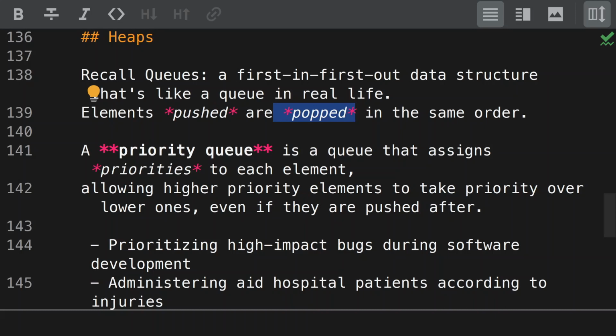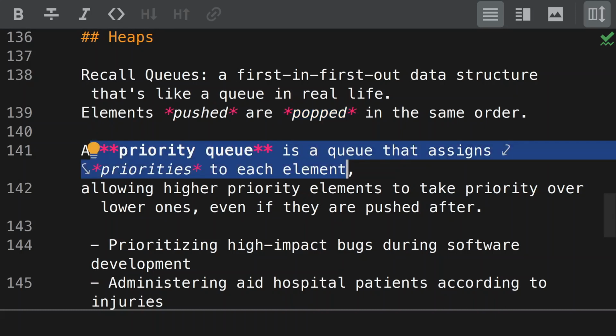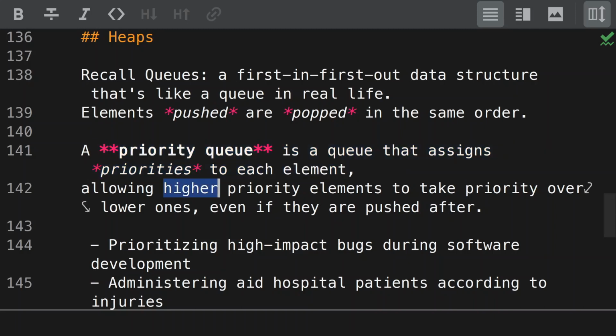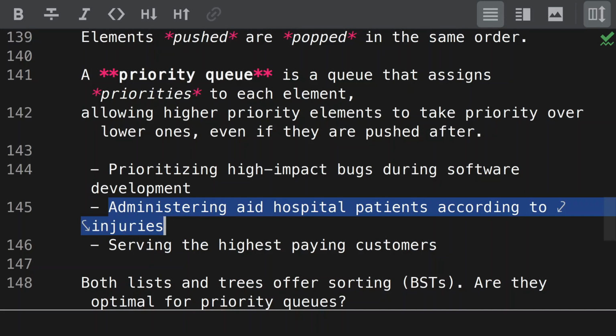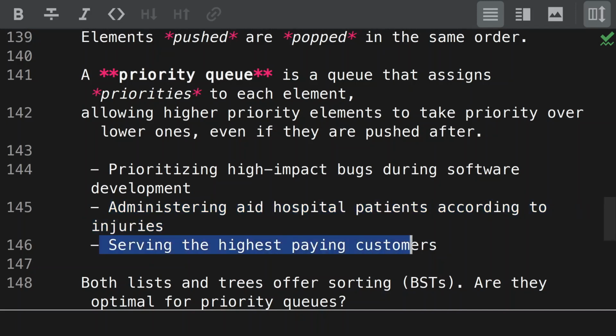the queue. A priority queue is a queue that's going to assign priorities to every element, allowing higher priority elements to take priority over lower ones, even if they are pushed after those lower priority elements have been added to the list. Some real-world examples of this: prioritizing high-impact bugs during software development, administering aid to hospital patients according to their injuries, and serving the highest paying customers, the highest bidder.